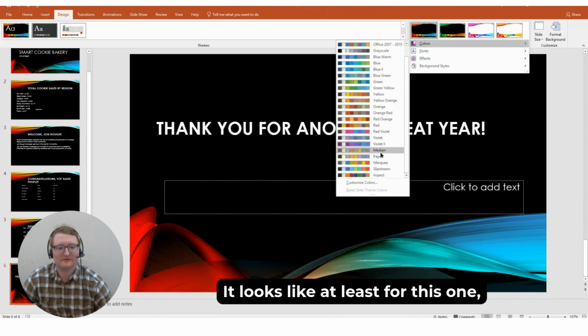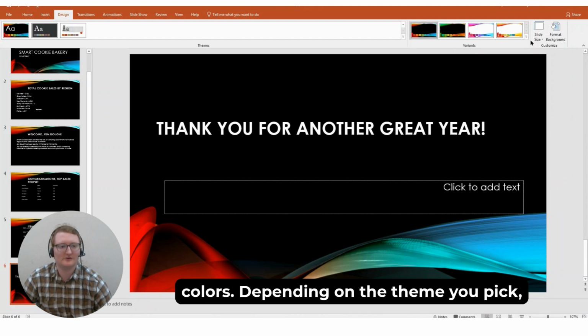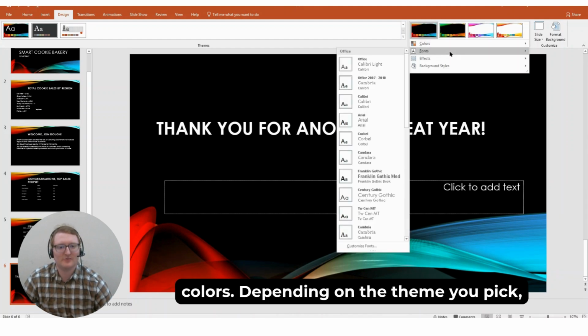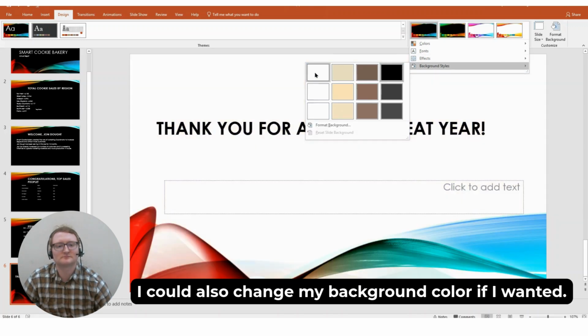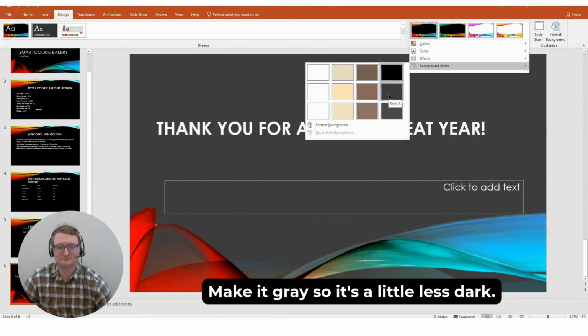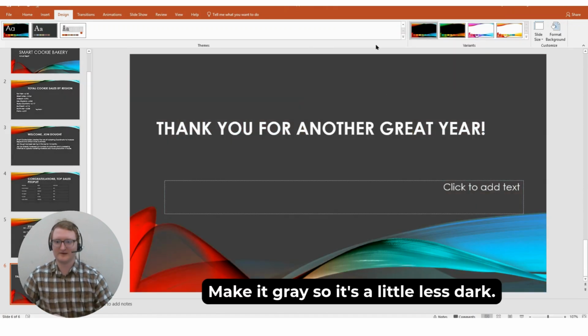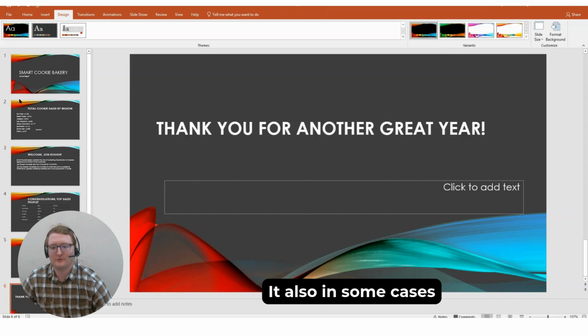It looks like, at least for this one, all it's really changing is my chart colors. Depending on the theme you pick, it could change different things. I could also change my background color if I wanted. Make it gray, so it's a little less dark. And then when you change your theme, it also, in some cases, will change your text.